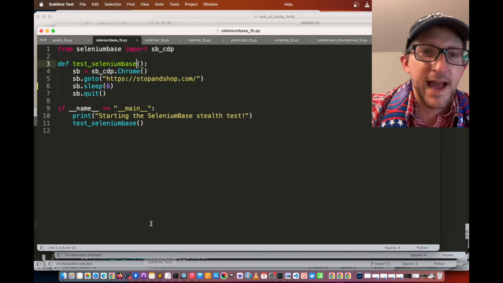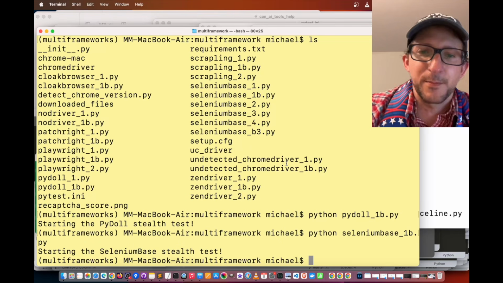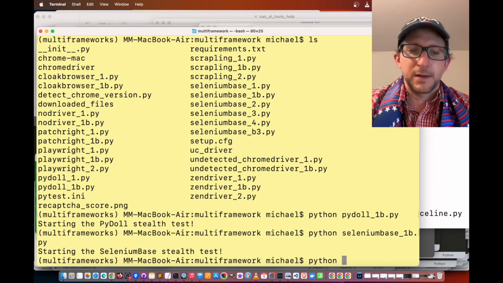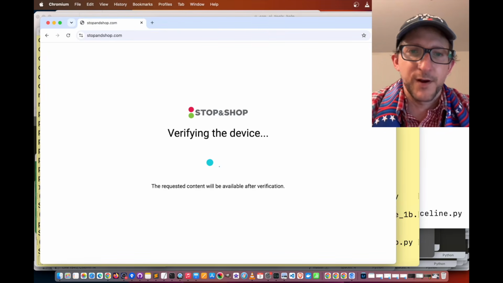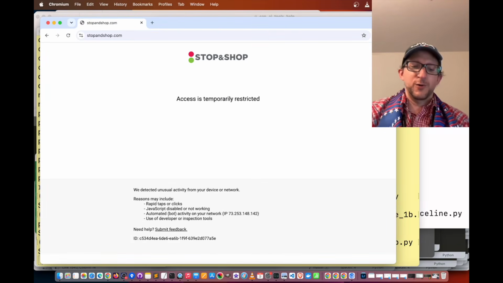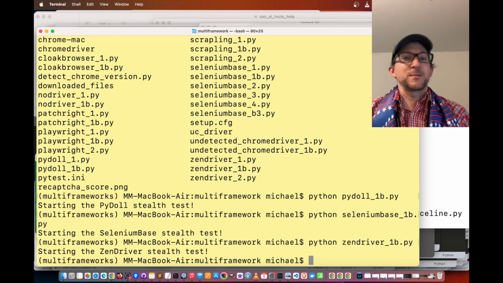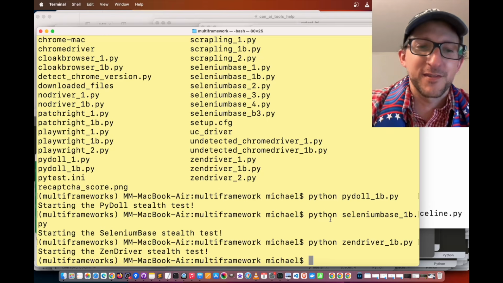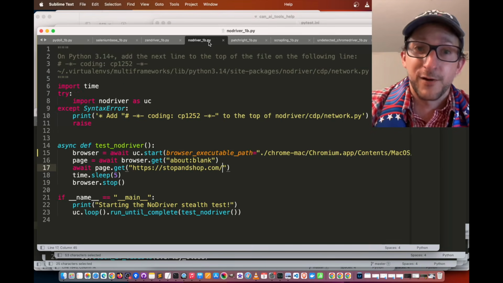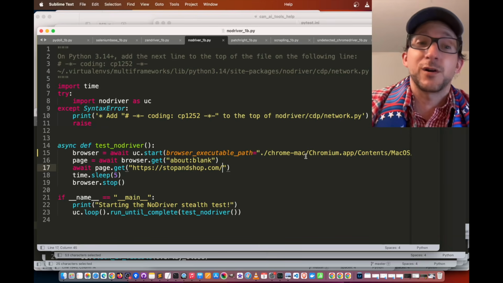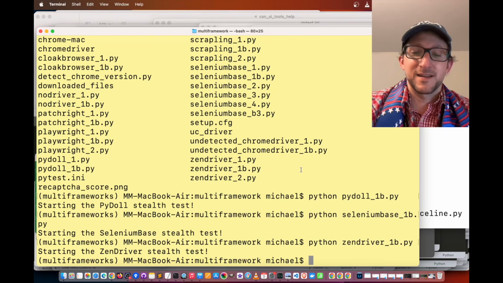Up next, we have ZenDriver. Let's see if ZenDriver can also bypass that bot detection. Python ZenDriver 1b.py. Here we go. Verifying the device. Oh, it failed. That's a red card for ZenDriver, and that means ZenDriver has been eliminated from this competition. And because ZenDriver is a modified fork of NoDriver, it might mean that NoDriver will also fail that challenge. So let's see if that happens just as expected.